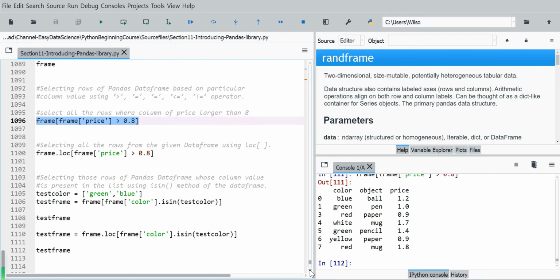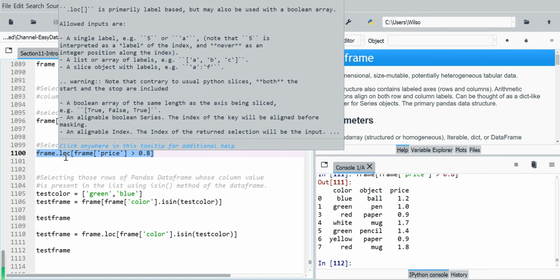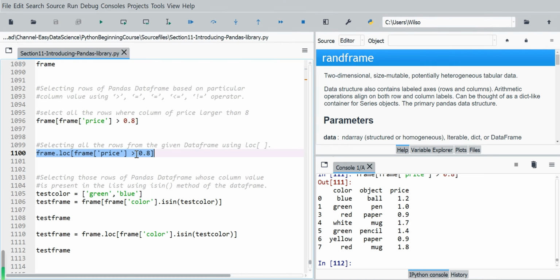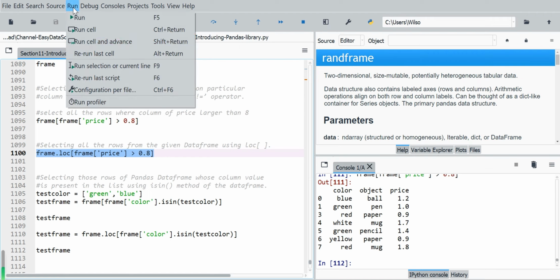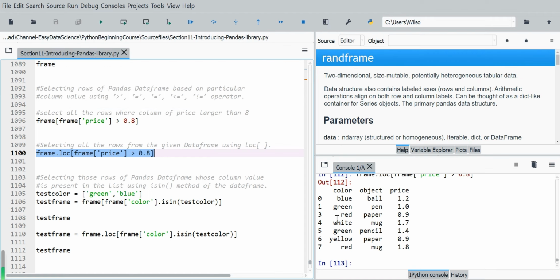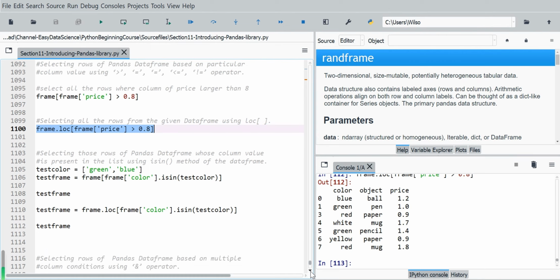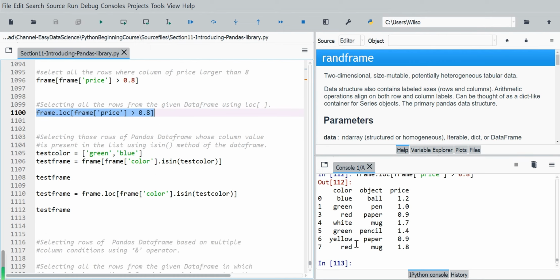Alternatively, you can also add loc, so it may be more clear, because loc is used to select rows in a pandas data frame. So we can use frame.loc. Then the condition is the same as before, frame price larger than 0.8. The result is the same. 7 rows of the data frame are returned.